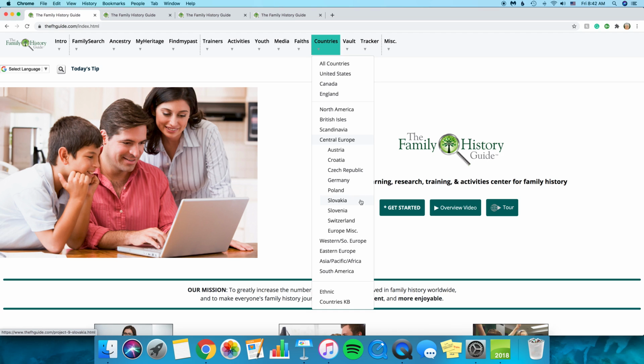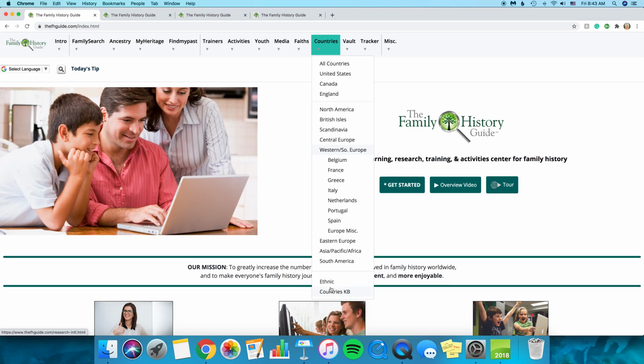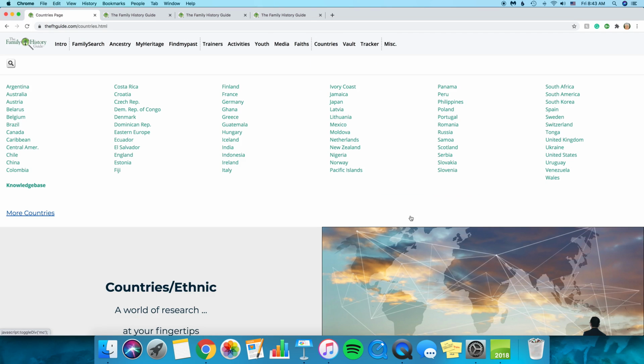Let's take a look at Western and Southern Europe. They break that down as Belgium, France, Greece, Italy, Netherlands, Portugal, Spain, and then Europe miscellaneous. So that's really nice how they break that down for you. So it gives you an idea of where you want to look for specifics. You'll also see that under this tab there's ethnic and a country's knowledge base, and we'll go through that in just a few minutes.